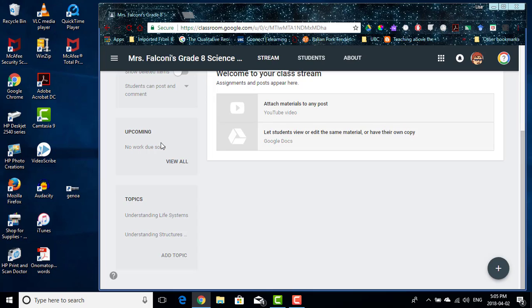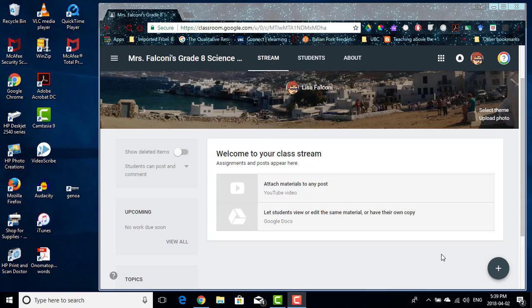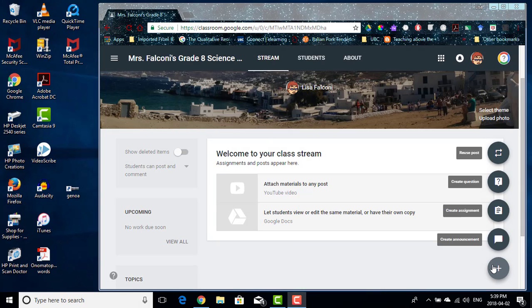The last area we should look at is the stream itself. This is where you can post announcements, assignments, questions, or reuse a post. In order to create a post, you hover your mouse over the plus sign and all your options will appear. Let's take a look at each one individually.